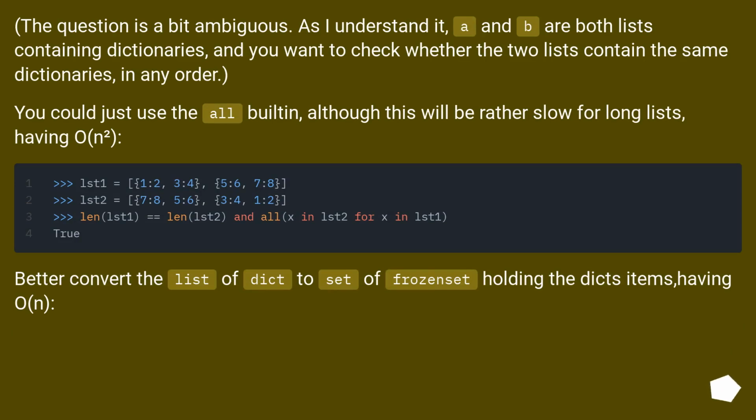The question is a bit ambiguous. As I understand it, A and B are both lists containing dictionaries, and you want to check whether the two lists contain the same dictionaries, in any order. You could just use the all built-in, although this will be rather slow for long lists, having O(n squared).